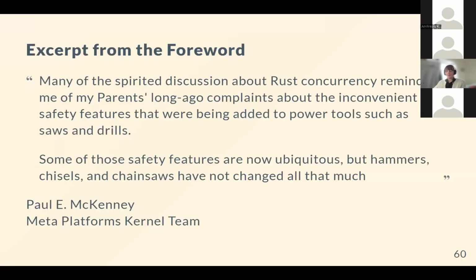I just wanted to appreciate all of the parts of this book. It's got a really great foreword, and I really enjoyed this bit. "Many of the spirited discussions about Rust concurrency remind me of my parents' long ago complaints about the inconvenient safety features that were being added to power tools, such as saws and drills. Some of those safety features are now ubiquitous, but hammers, chisels, and chainsaws have not changed all that much." Which I think is a great quote, and it made me think of the fact that UnsafeCell is just dealing with a raw pointer under the hood. That hasn't changed, but we now wrap it in these safe types so that if you're writing regular code, you don't have to think about these things that are easy to bite yourself with.